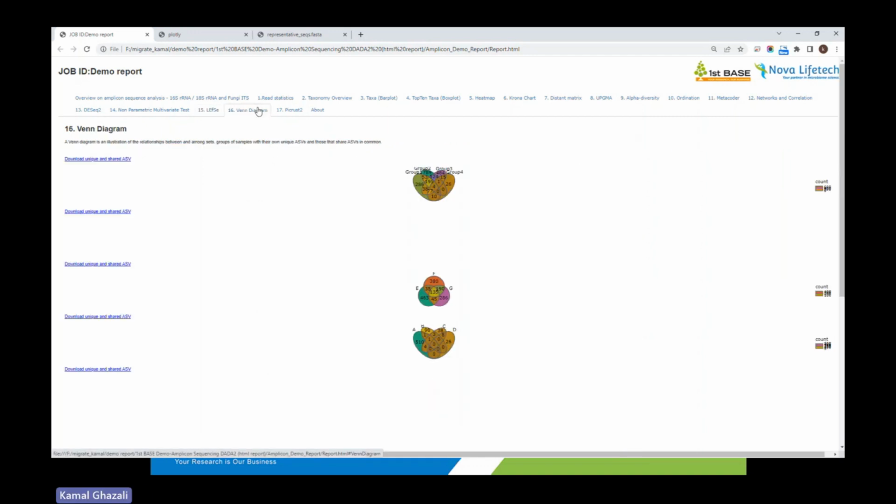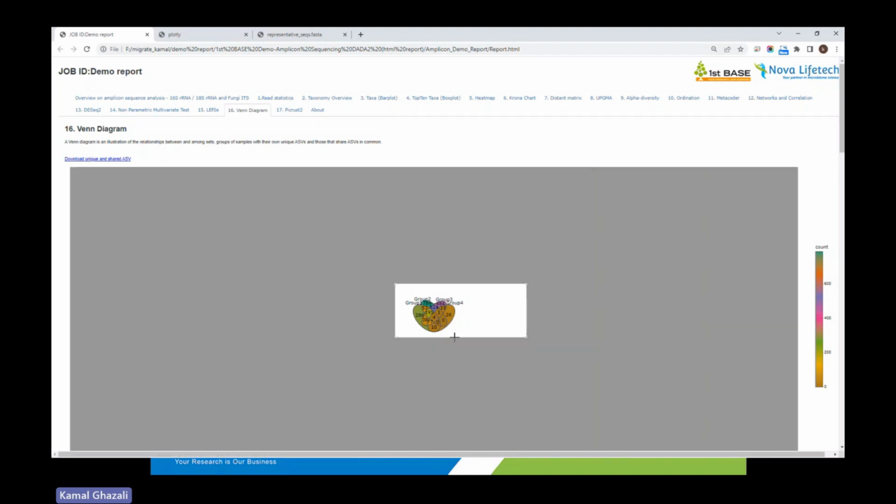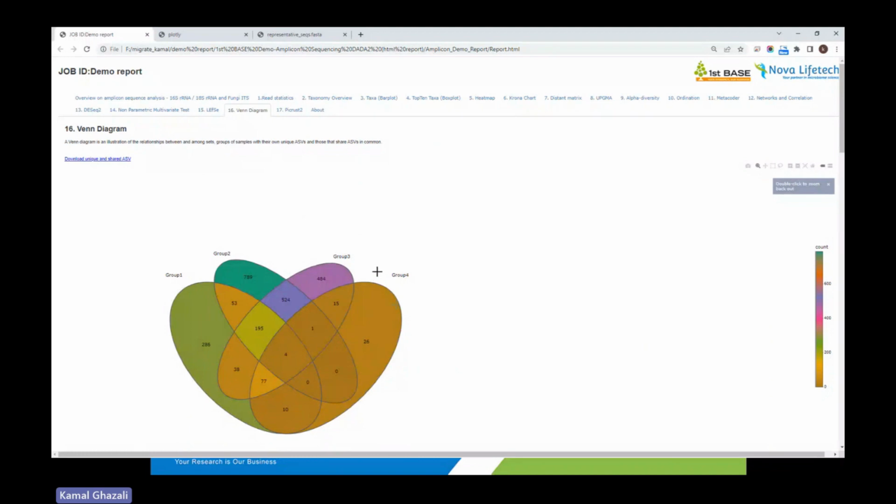Right, so as I mentioned earlier, the Venn diagram depends on what the customer requests. So the customer can fill up the group comparison in the BI form, and we can deliver them. Right. So for example, this is the Venn diagram where we compare all groups: group 1, group 2, group 3, and group 4.